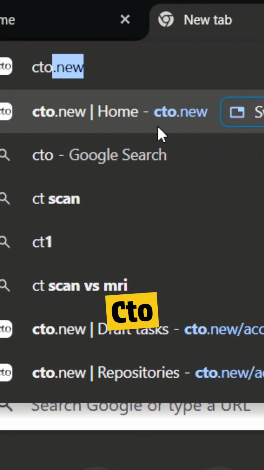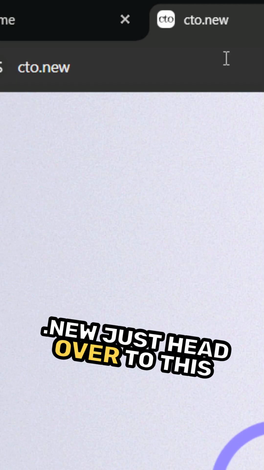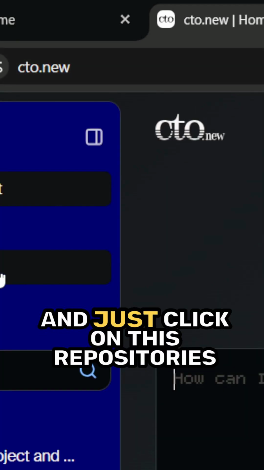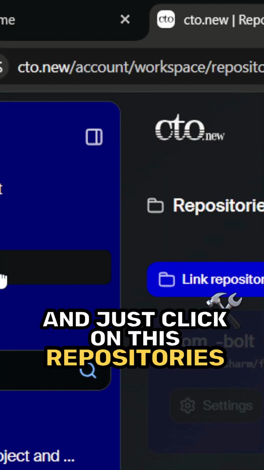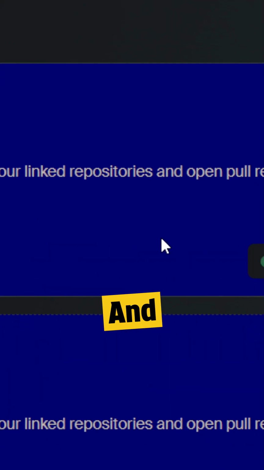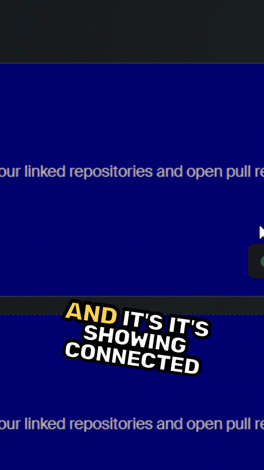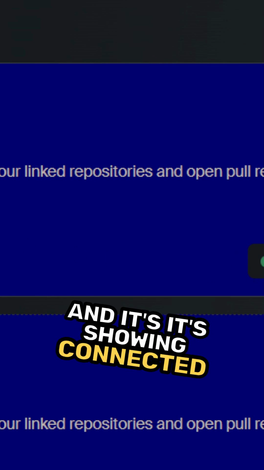So the website name is cto.new. Just head over to this and click on repositories, and first you need to link your GitHub account with this website. As you can see, I already did, and it's showing connected.